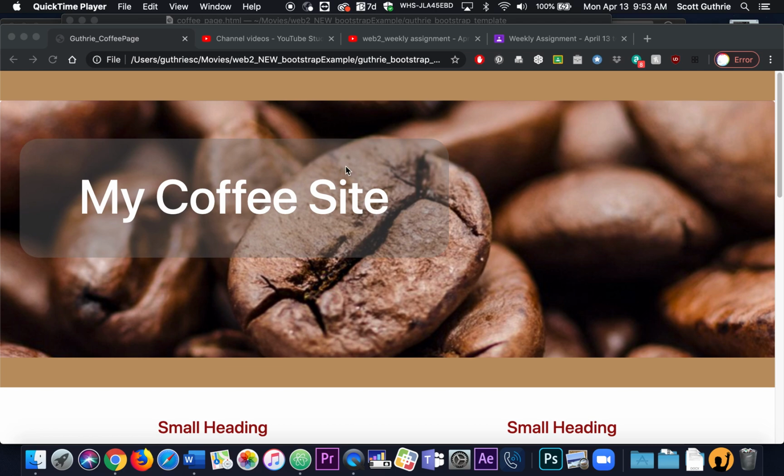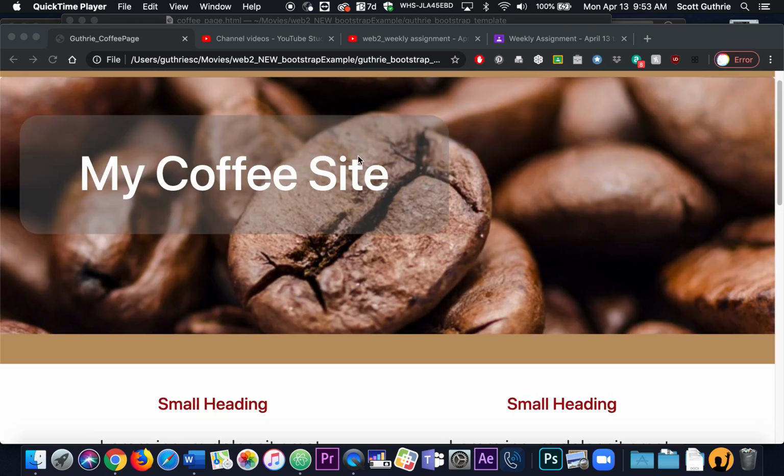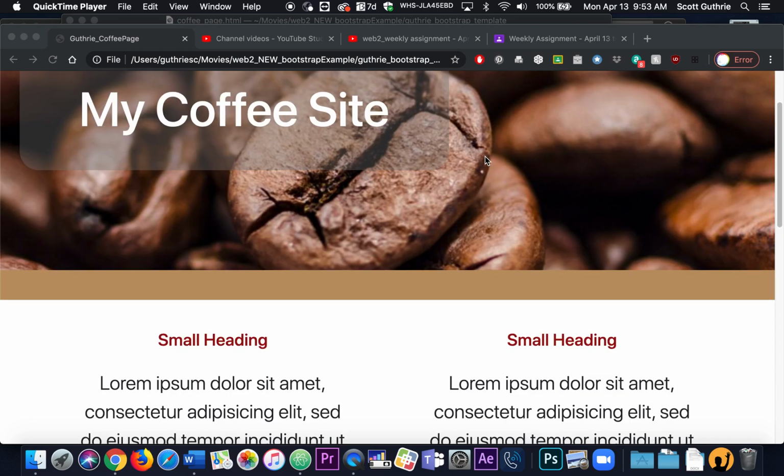Again, it's a page that has a tan line at the top, and then it has a Jumbotron. I've given you this photo of the coffee beans, and I've attached it so you can download this PNG file and use it on this assignment. We have some text that we have placed over the image. Now again, the image is not going to show up because we're doing that with CSS, talking to the class name Jumbotron.